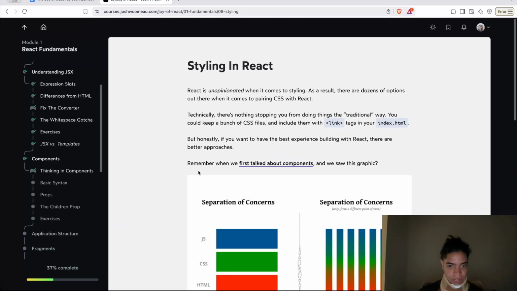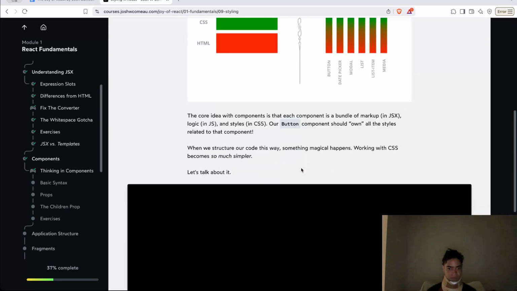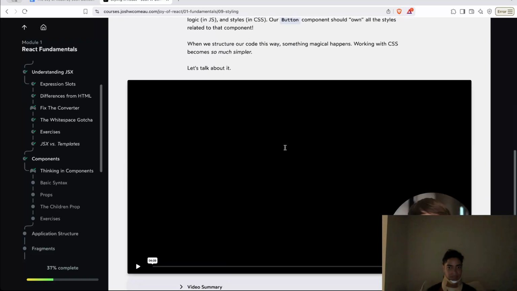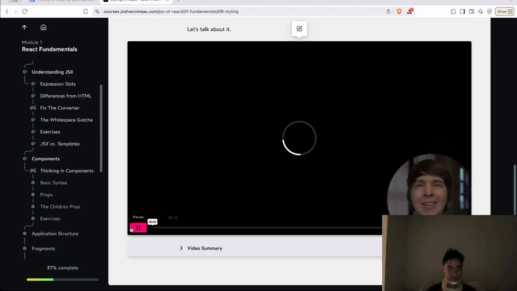Okay. Styling in React. React is opinionated when it comes to styling. As a result, there are dozens of options out there when it comes to pairing CSS with React. Technically, there is nothing to stop you from doing things the traditional way. You could keep your bunch of CSS and include them with a link in the index, but only if you want to have the best experience building with React. There are better approaches to this. The core idea with components is that you keep them around.